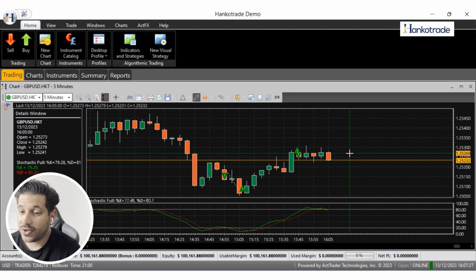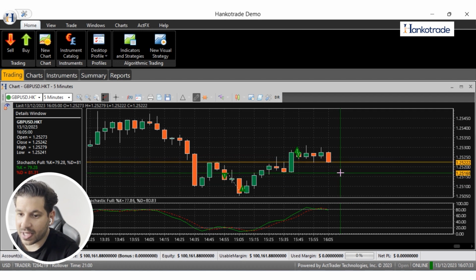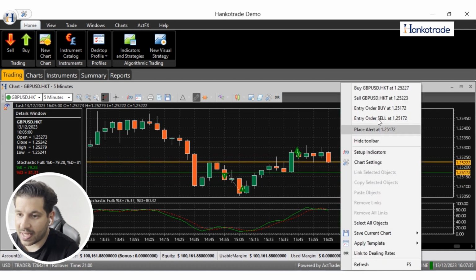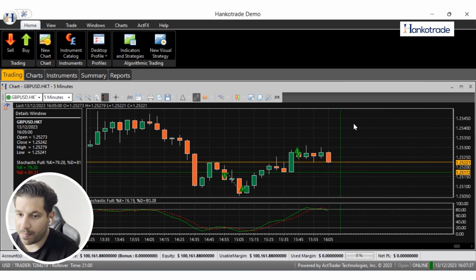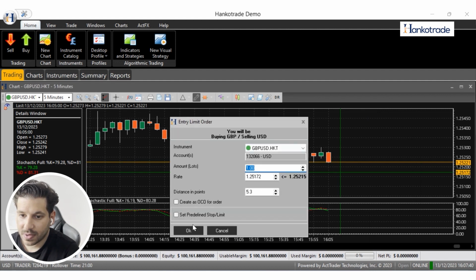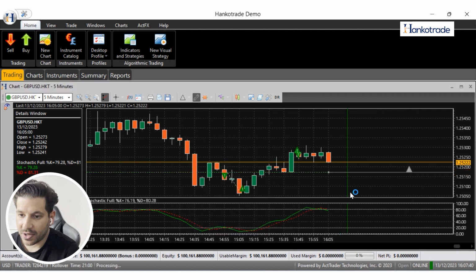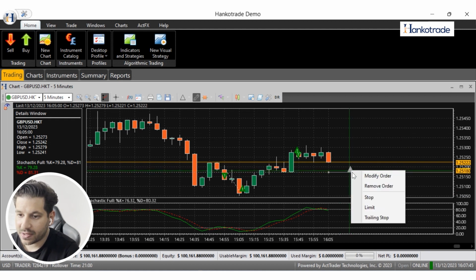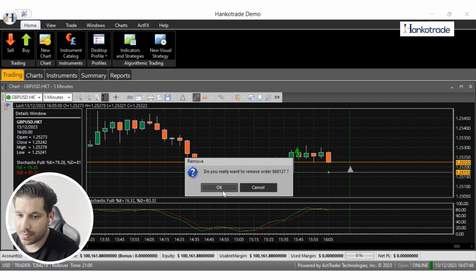Okay, and you could do this for either direction. Obviously, if you want to do it as a buy trade, say it goes down here, I would like the market to buy, I can just right click, entry order buy, set my lot amount, click OK, and there it is. Okay, so I'm going to remove that order.